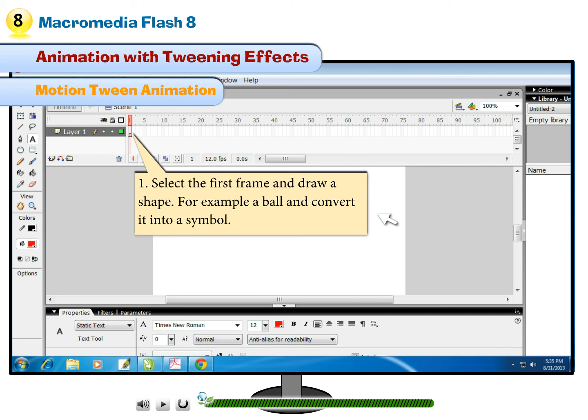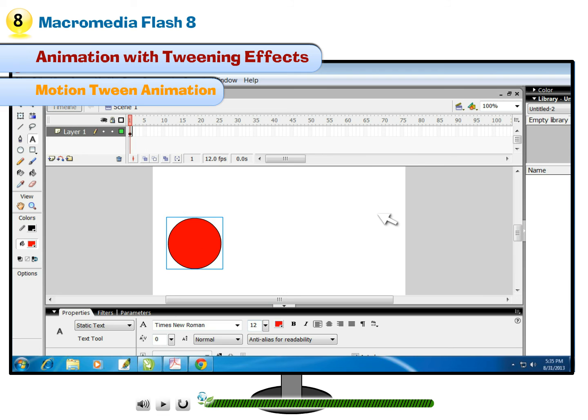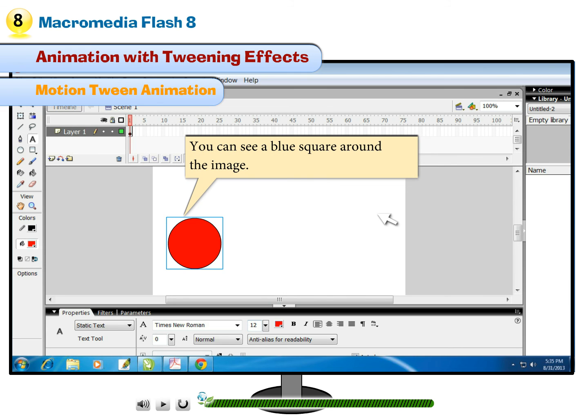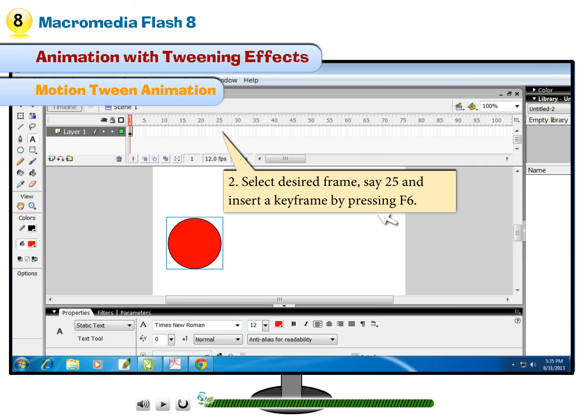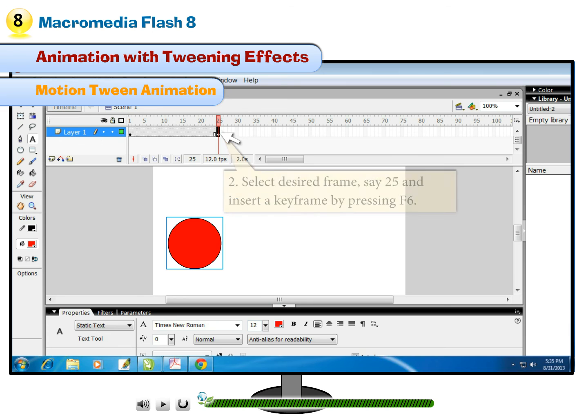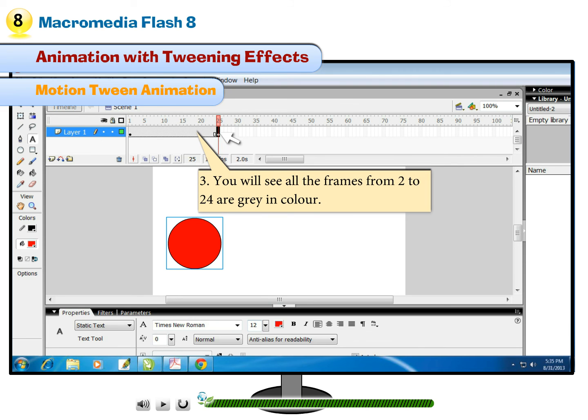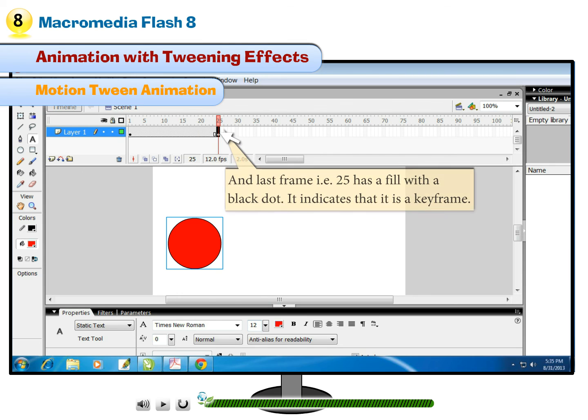Step 1. Select the first frame and draw a shape, for example, a ball, and convert it into a symbol. You can see a blue square around the image. Step 2. Select the desired frame, say 25, and insert a keyframe by pressing F6. Step 3. You will see all the frames from 2 to 24 are grey in color, and the last frame, that is 25, has a fill with a black dot. It indicates that it is a keyframe.